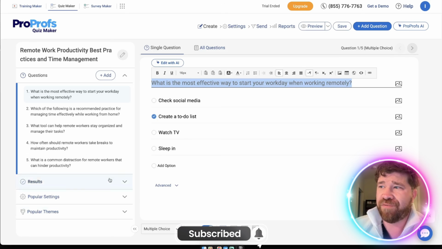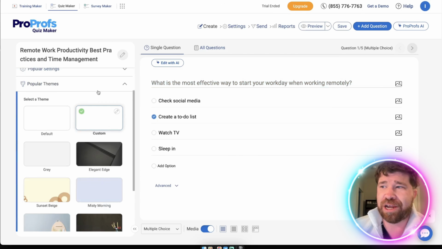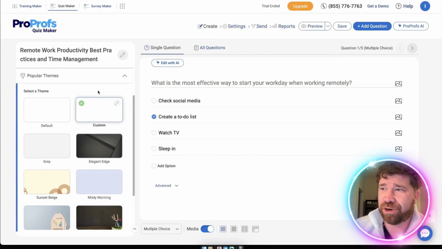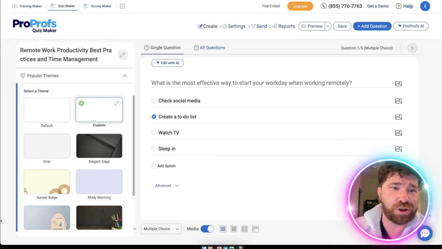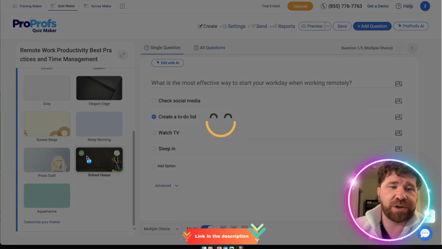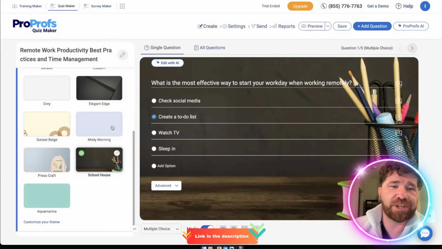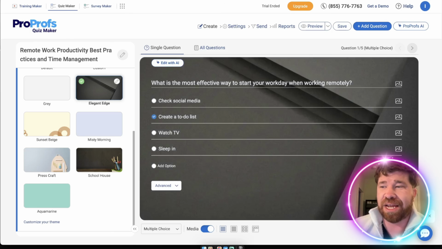If we take a look down here, you're going to see what are called popular themes. These are very important. Technically, you have complete control, and you can customize the overall look and feel to seamlessly match your company's branding. I want to make that clear. For example, we can click right here, Schoolhouse. We got another one called Misty Morning. We got another one right here known as Elegant Edge.